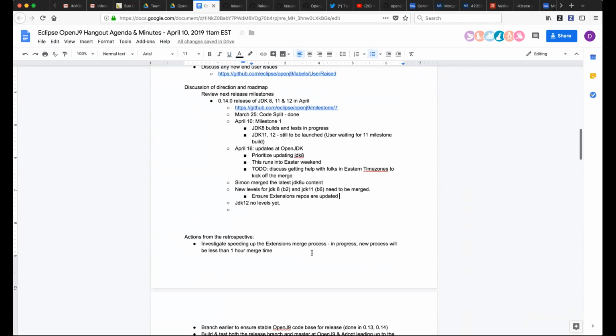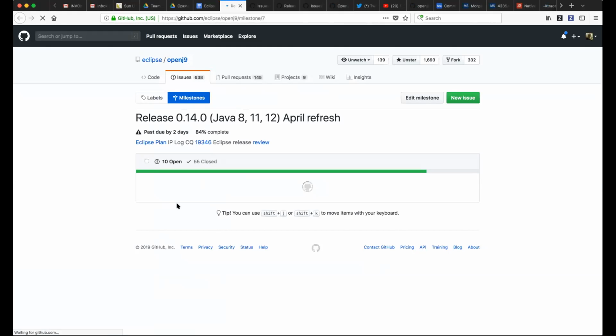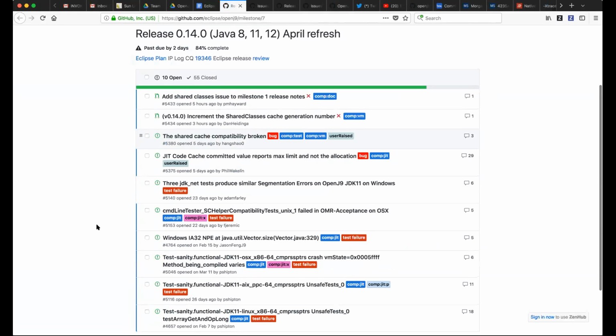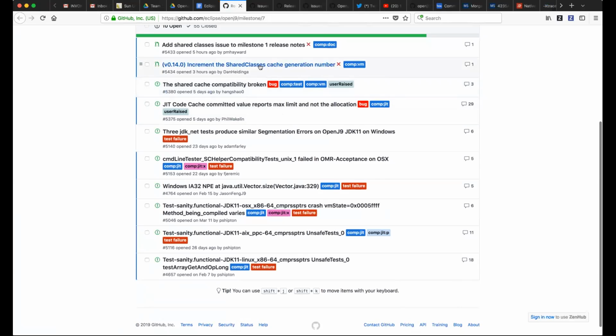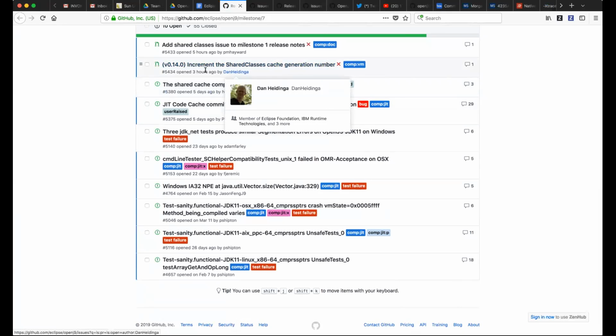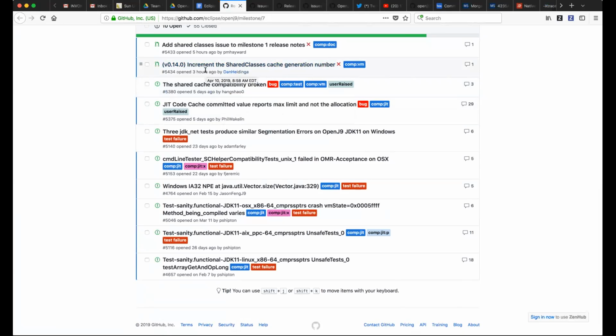Any other, actually I should pull up the milestone and we should take a look at what issues are still in the milestone plan at this point. So this was a PR to update the shared classes cache generation number to work around the user raised issue I was talking about earlier. So that PR will take care of this issue from the 14 milestone.